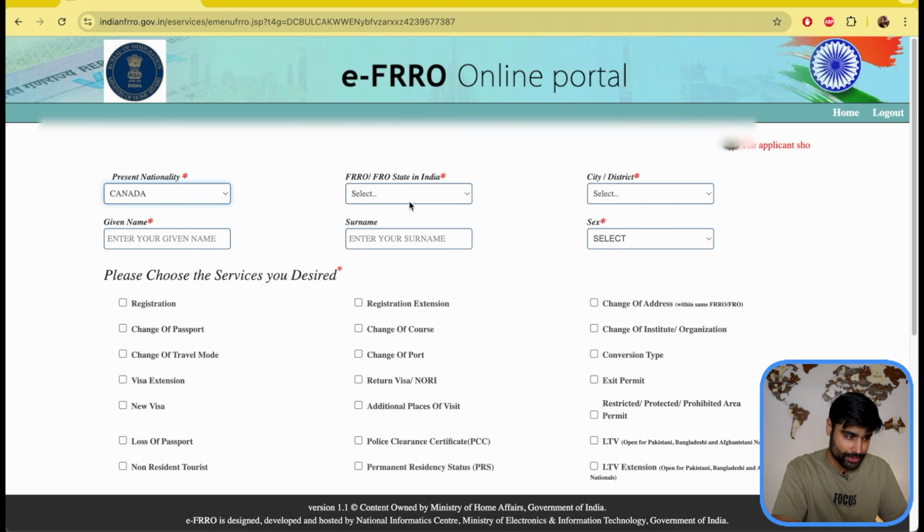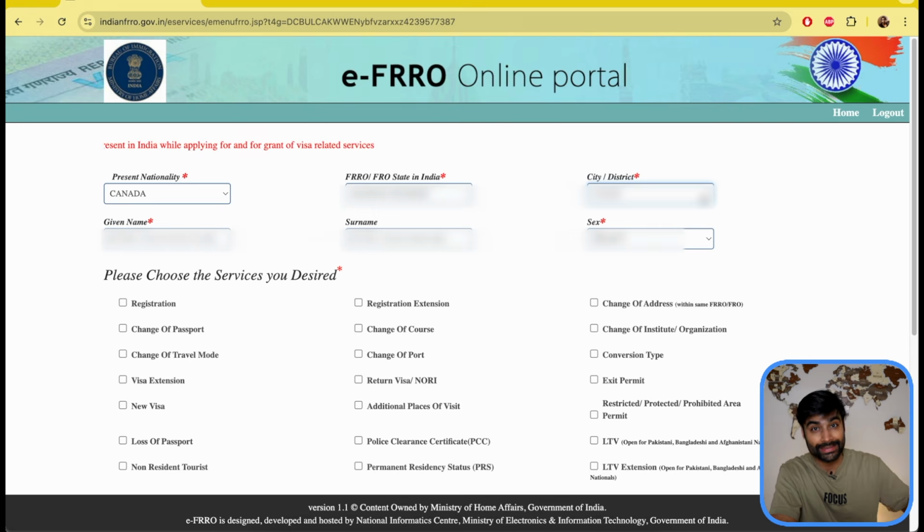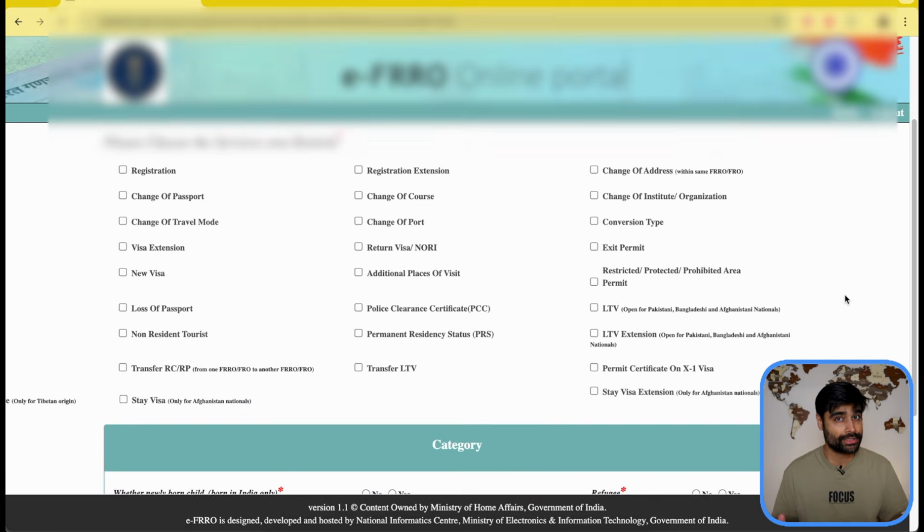Then FRRO state. So these Foreigners Registration Offices are usually located in major metropolitan cities in India. So if you live in one of these cities, you can select your location here. But don't worry if your city does not have an FRRO office. That's okay. The DSP in your area can also act as a foreigner's registration officer. I'll explain more on that when we get to that section. But for now, just enter your city and state in India where you are currently residing, whatever that city and state might be.